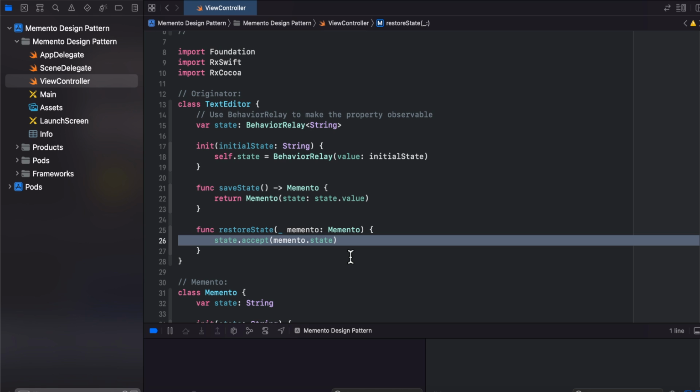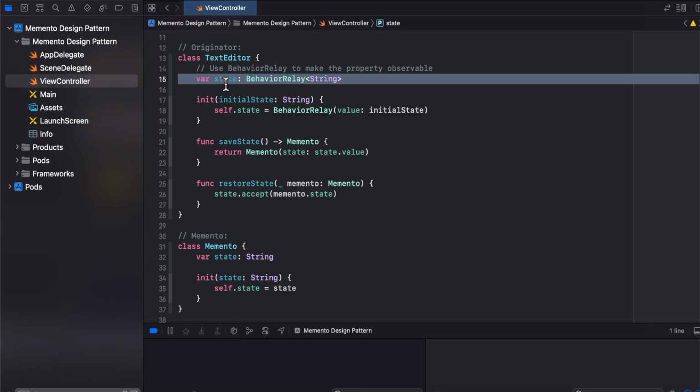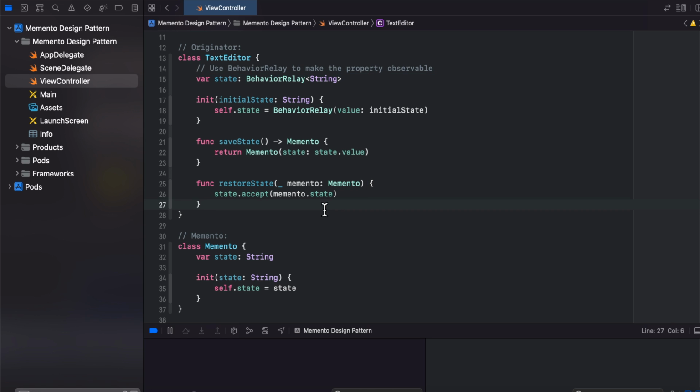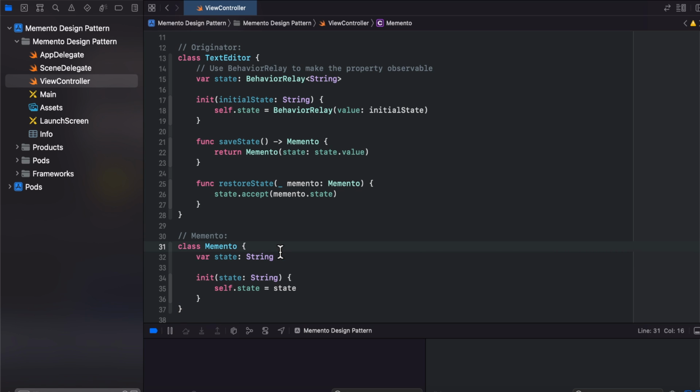Now, this is a very simple example where the only attribute in the state of the text editor is its string, basically whatever text you are writing. But in complex scenarios, you could have multiple attributes in the state of the originator. That's why we are maintaining a separate snapshot class known as Memento for the text editor, which right now has only one attribute. But for a complex application, you would have multiple attributes in this snapshot class.